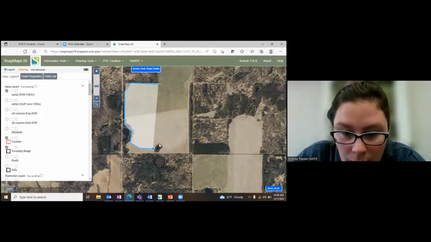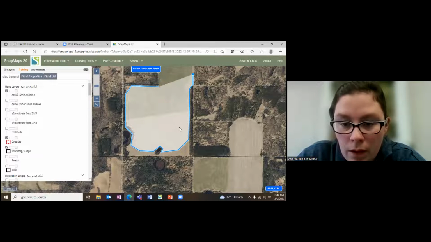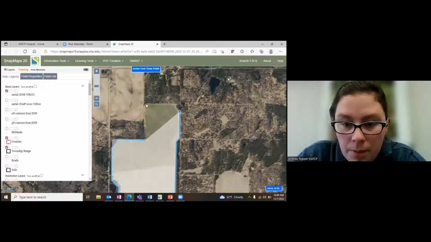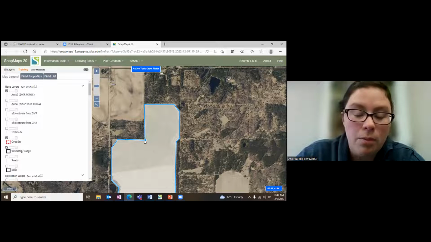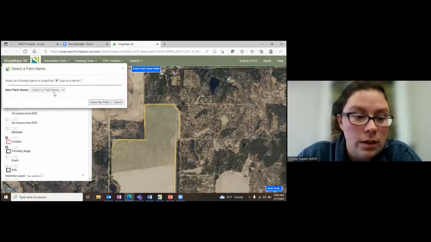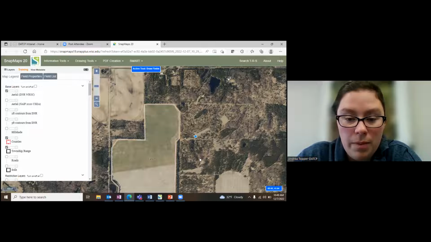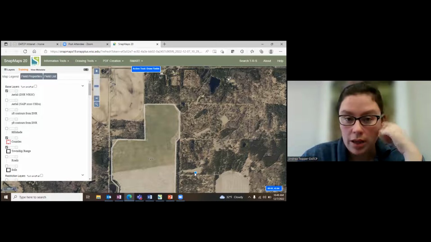So I'm going to quickly come through here, draw my polygon, come all the way up and come down. And the way to close the polygon is by clicking on the point in which you originally started plotting your points. Now it'll turn gold, and then you're able to come in here and select the new field name. This is going to be field 1. I'm going to click save the field. And now I have my new field boundary around field 1. That is one way to get field boundaries imported into the SnapPlus program, is by drawing them by hand.